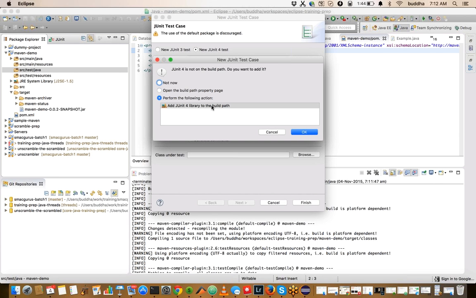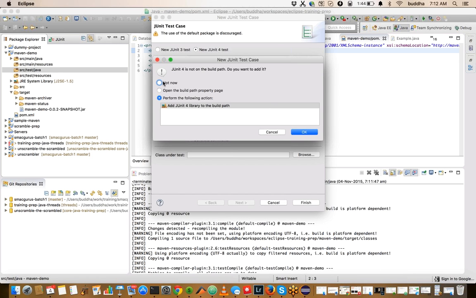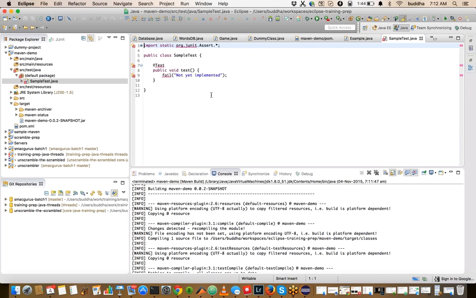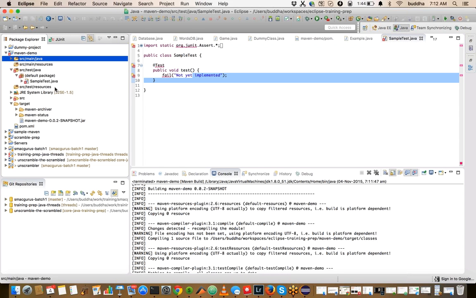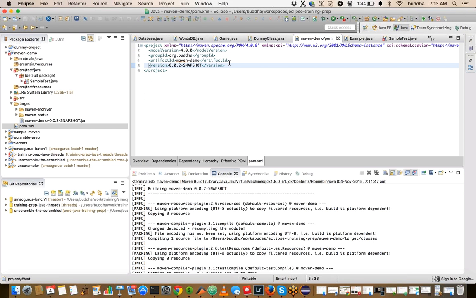Now, what it says is we have to add the JUnit 4 library to the build path. We can do it this way, like how we did for our Java project, or we can do another thing. We can either right click on this project and add the JUnit 4 jars to the build path. Alternatively, Maven actually provides us a way to mention all these dependencies very simply. Dependencies.